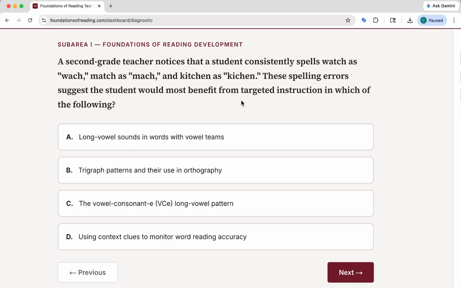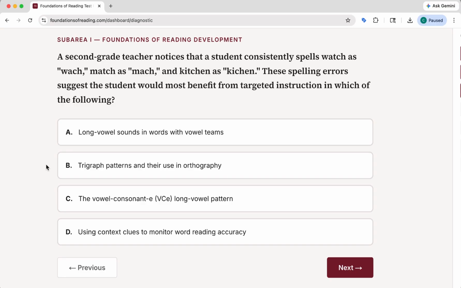These spelling errors suggest the student would most benefit from targeted instruction in which of the following areas? Pause the video, find the answer option that's best, and come back for the answer.